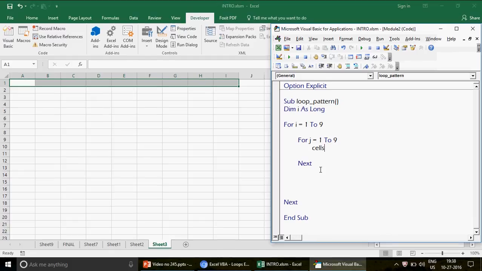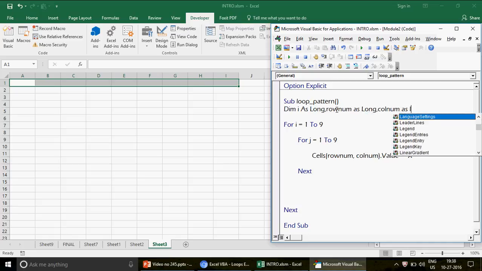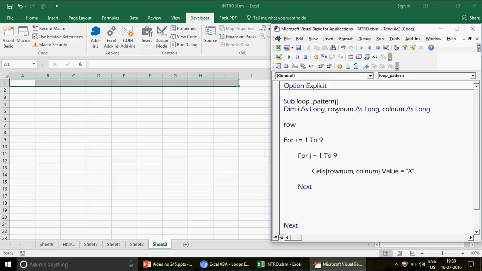I can create variables called row number and column number. Cells row number, column number, dot value equals to x, within the quotes. Now we need to declare these 2 variables as well. I'm going to declare row number as long and column number as long. Obviously we need to start from somewhere because row number cannot be empty, right?